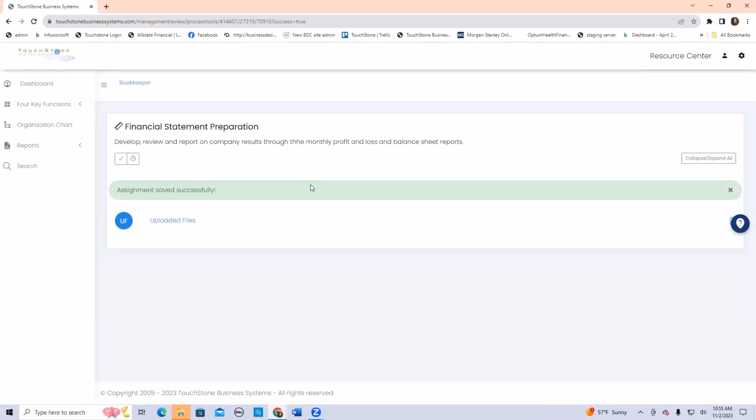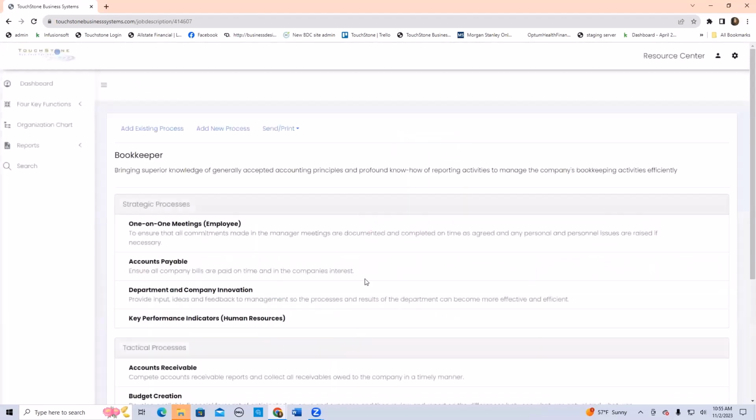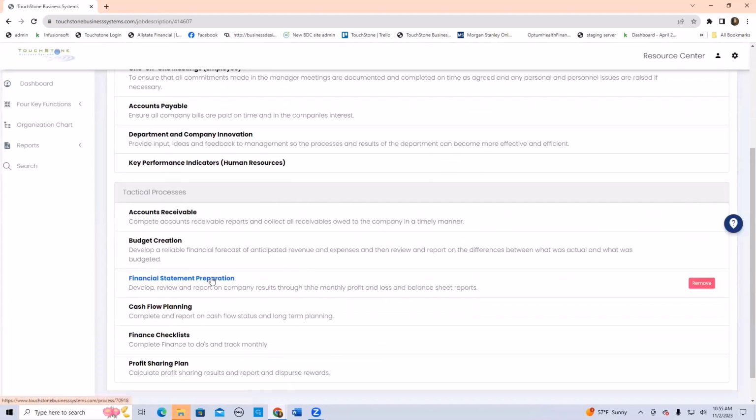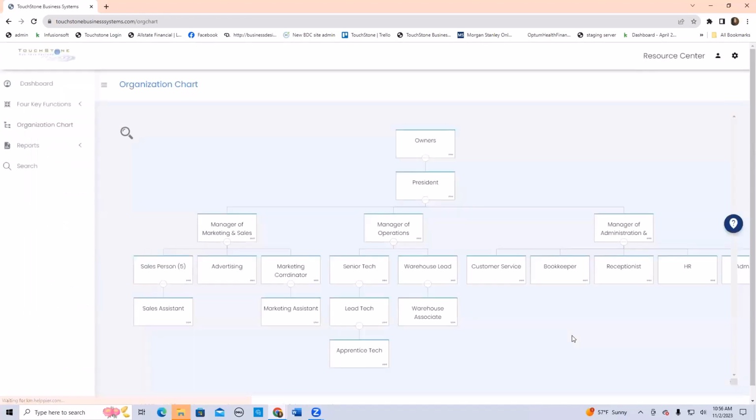So now I've just assigned this to her. And when she's finished with it, we'll review it together, decide whether it's good or not, add more to it. And then when it's finished, we turn it black, click it again. Everything looks great. It's complete. And then we move on to the next process. So you can use process assignment to help you with the ongoing documentation of your processes.